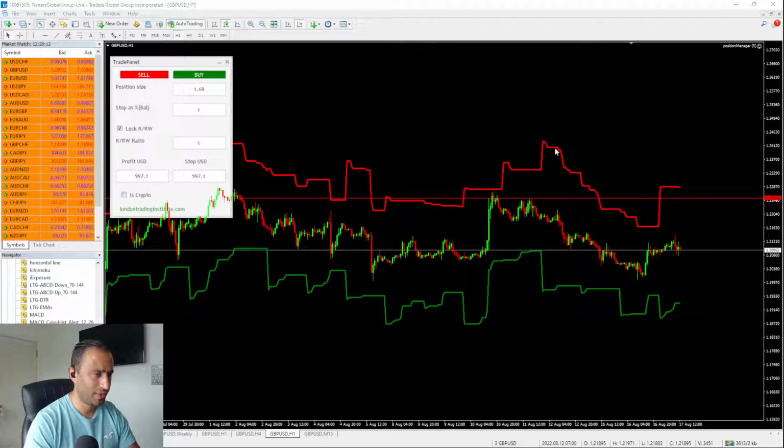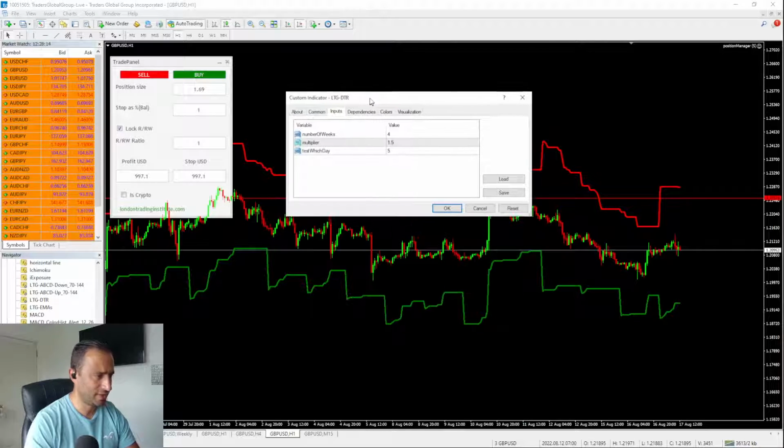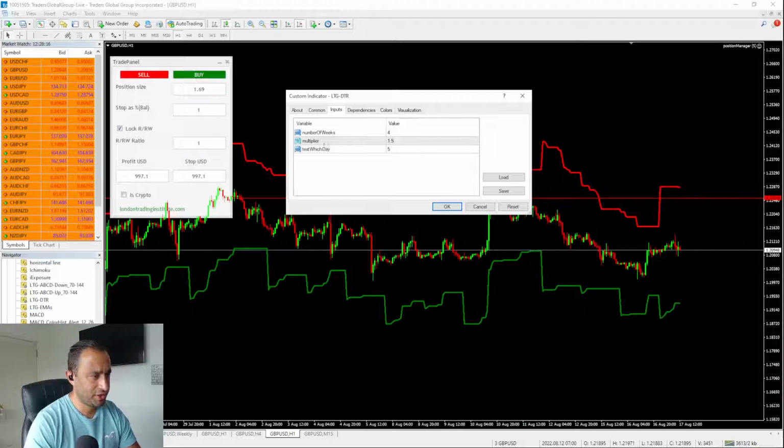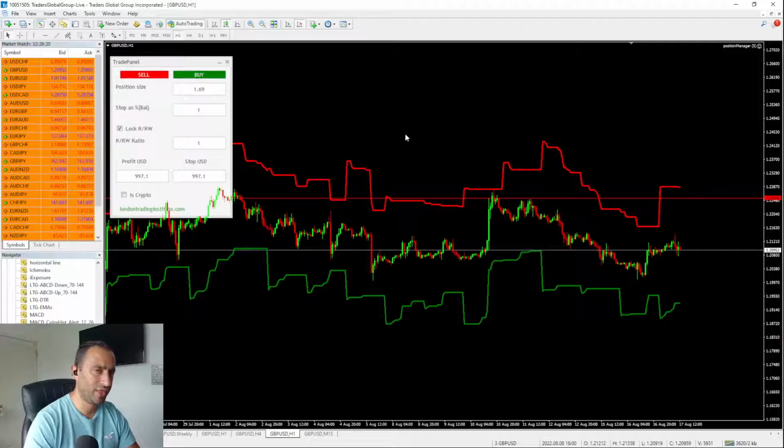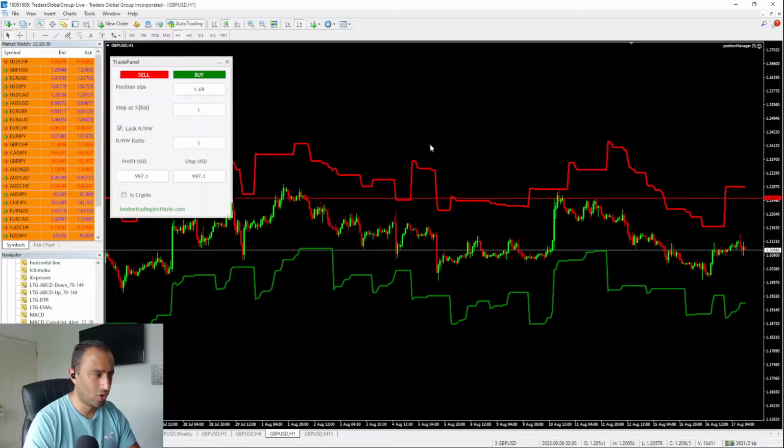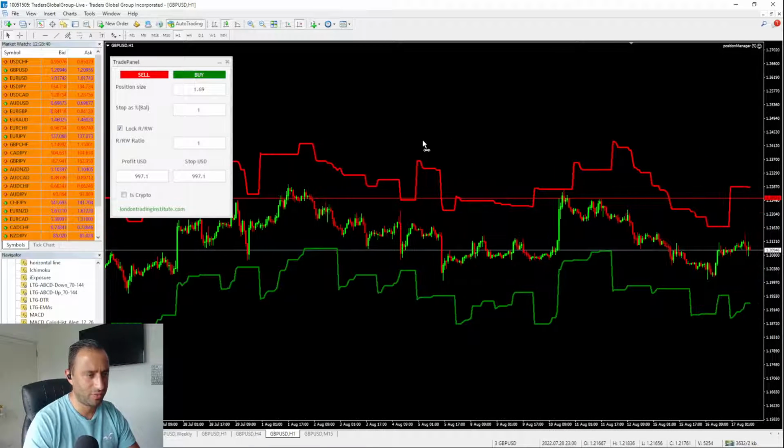So what I do, using our DTI indicator, is I change the multiplier to 1.5, and this gives me the extremes. So 95% of the time, the market is not going to go above these areas and below this area, okay, in today's opportunity. As you can see, it doesn't often get to these extreme levels, but when it does, it tends to give you really good opportunities.